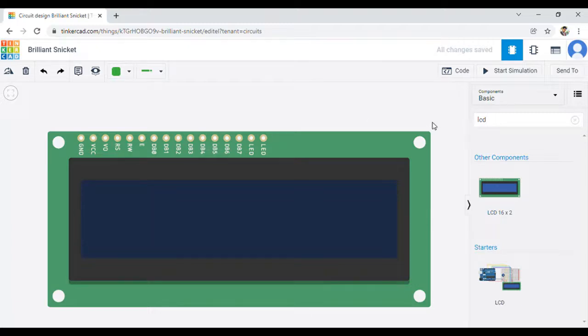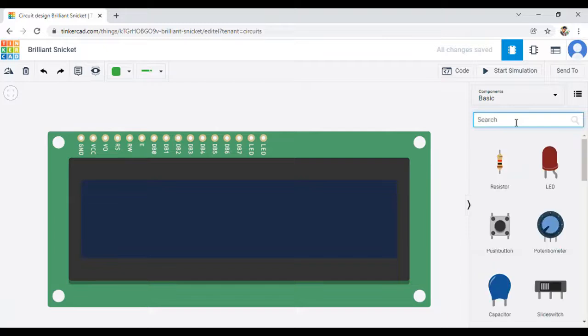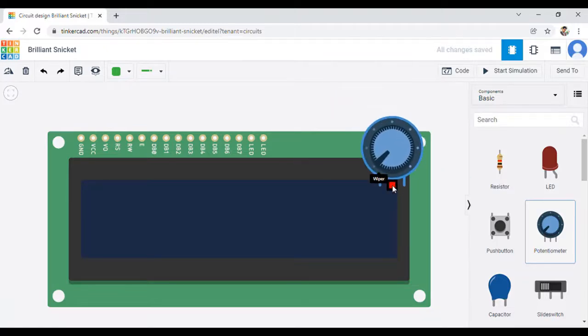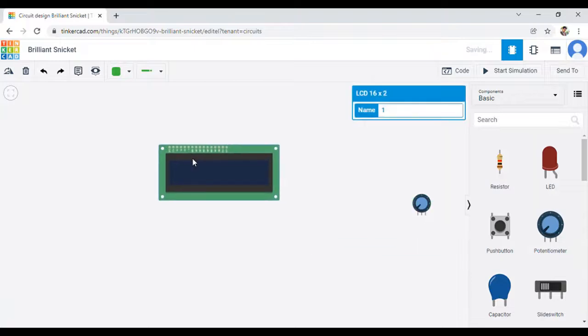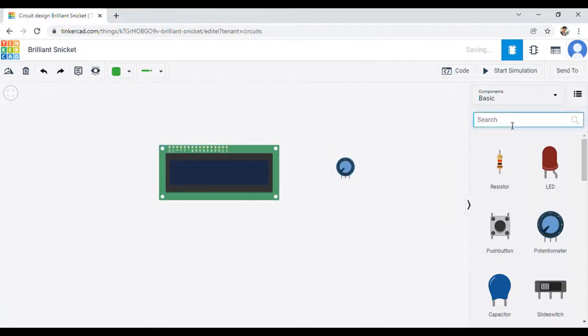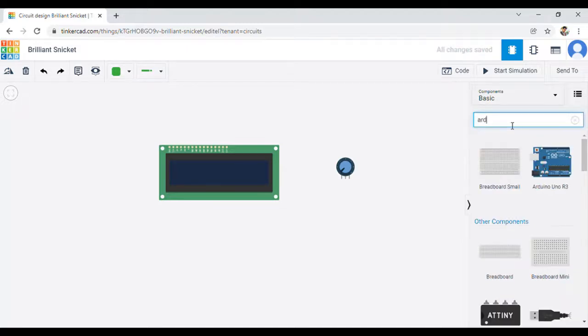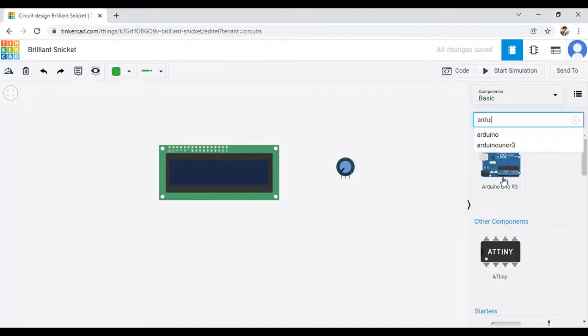Now let's take another component. I told you I'll be using one potentiometer for varying the contrast of the LCD. So this is the potentiometer. On the potentiometer you can see there are a total of 3 pins. Then I will take the Arduino board. You can simply search here and then pick it.